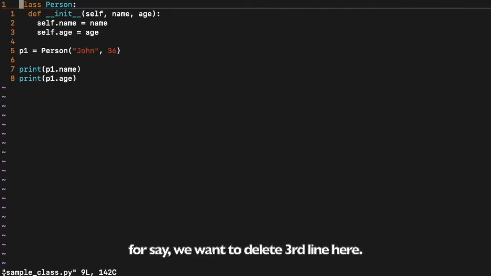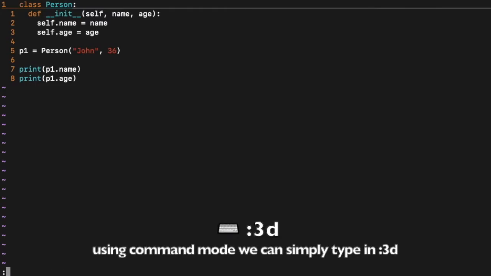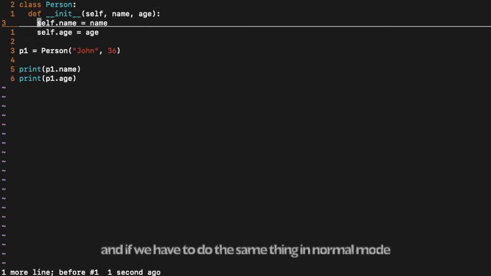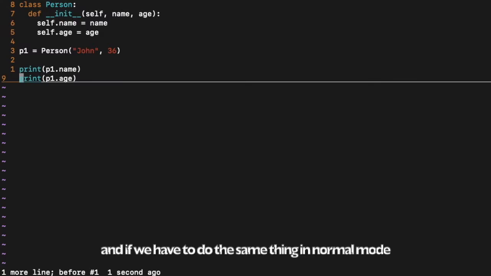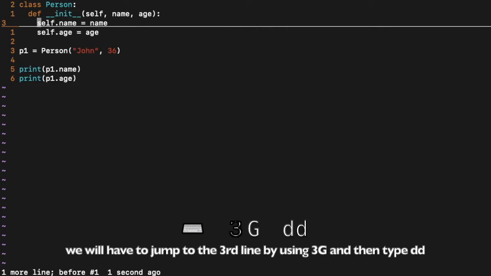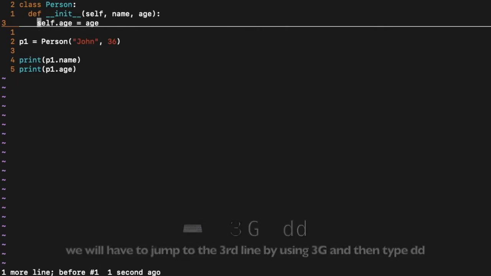For example, we want to delete the third line here, which is self.name1. Using command mode, we can simply type in 3:3d, that will delete the line. And if we have to do the same thing using normal commands, we will have to jump to the third line by using maybe 3 capital G and then typing in dd.